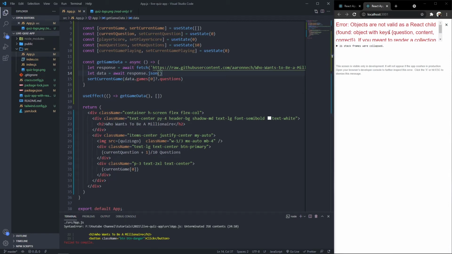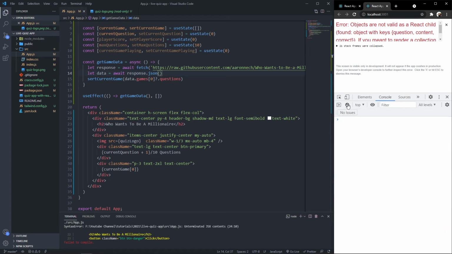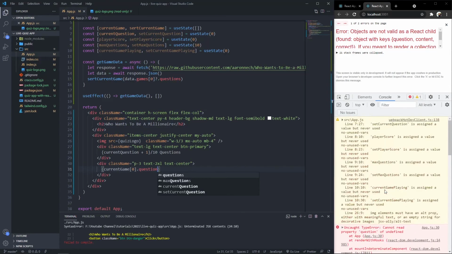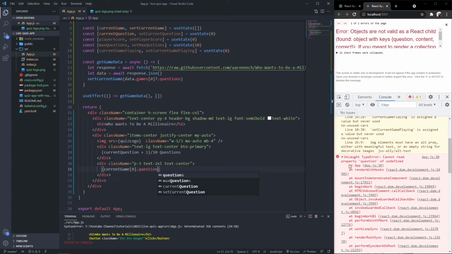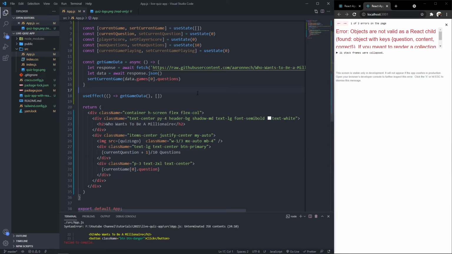objects are not valid as React children. Let me see, where's that error coming from? I'm just gonna clear everything out over here, and I'm gonna say dot question. Let me just save this. Just want to see where that error comes from. Cannot read property question of undefined at app 30, which is that one. Just gonna quickly check this.